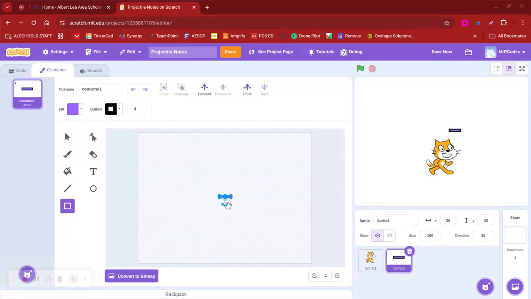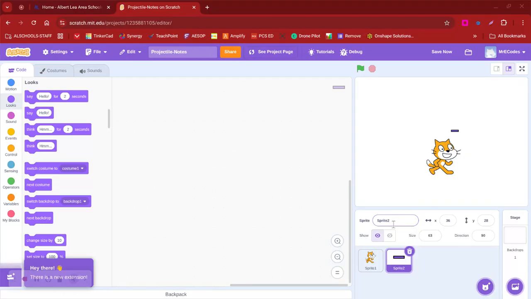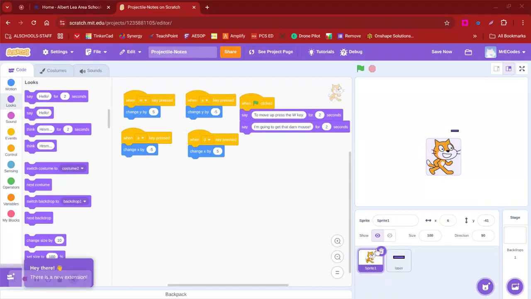Now, if I don't like my laser, like if it's a little big, I can go in here and change the size of it. I'll change the size to 40. There it is. That's a pretty good size laser. Okay, so I'm going to go back to code and rename these so I know what I've got. I've got my laser, and I've got Supercat. So this is my superhero, Supercat.